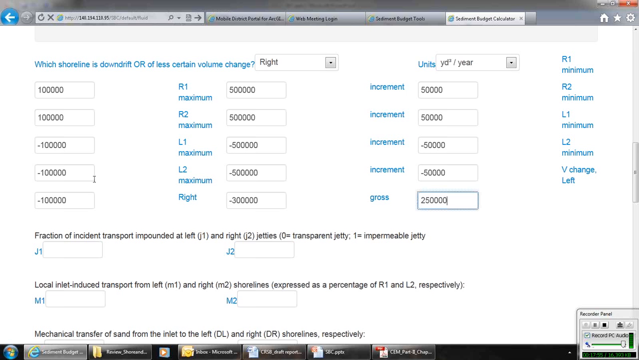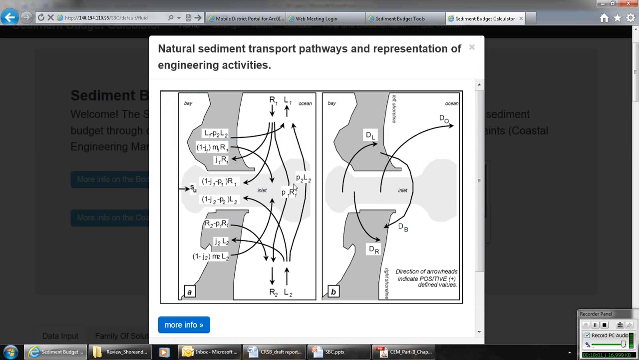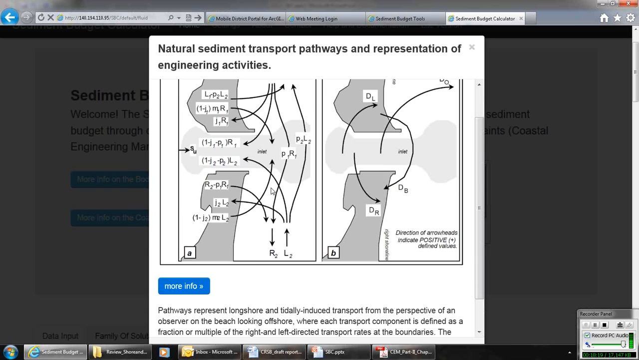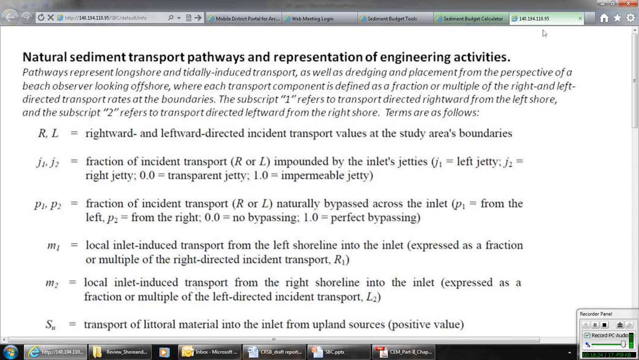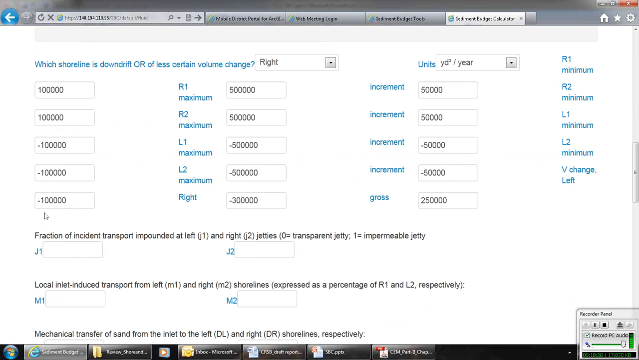And then the gross transport, I'm going to talk about that in just a minute, but we're going to put 250,000 in there for the gross transport. And I'm going to go back up to that figure and talk about the gross transport for just a second. What that indicates is the amount of sediment that this whole inlet system has captured over the time period that you're looking at, including the ebb shoal, the channel, and the flood shoal. So it's all those features that it represents. The total inlet sink is another way of talking about it. How much does this inlet take from the littoral system?